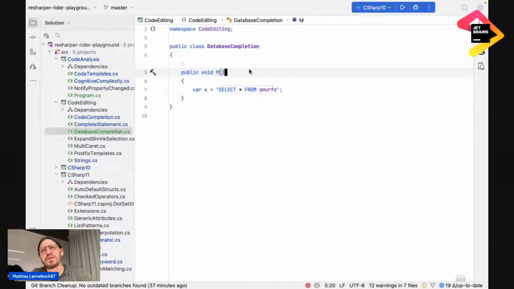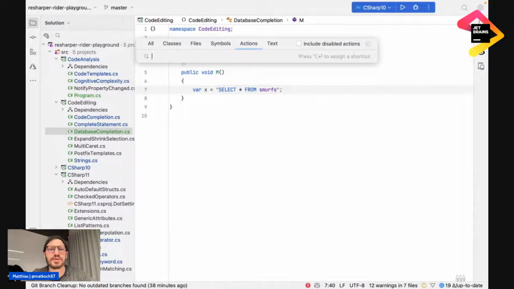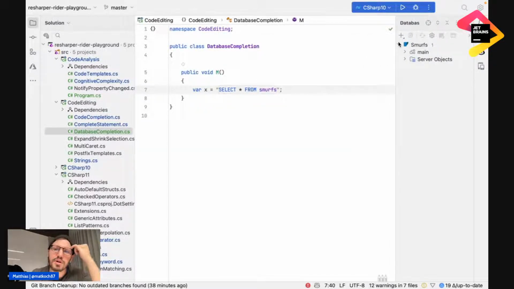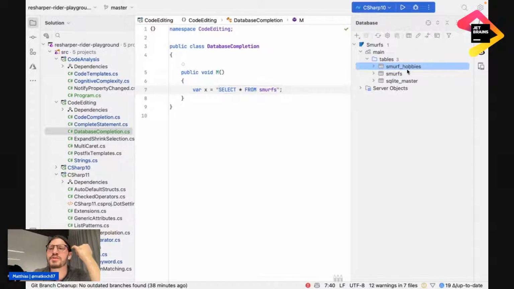This is also quite nice because maybe you didn't know, but Rider not only has WebStorm as one of our other IDEs to add support for TypeScript and JavaScript, but also DataGrip. DataGrip is a separate IDE that we provide for working with databases, and this is integrated here as well. Under Databases, you can see I have a little SQLite database connected here, which is called Smurfs. And I have some tables, Smurf hobbies and Smurfs. So I could maybe inspect this here.